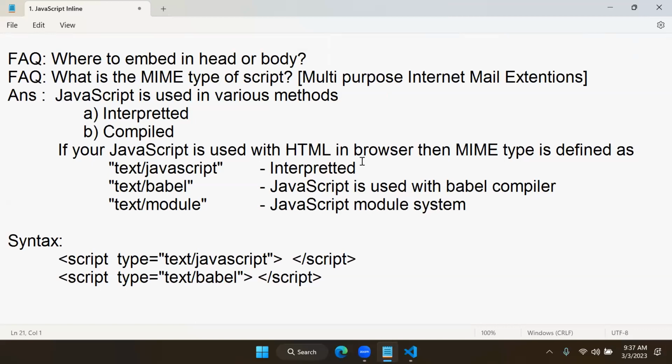So whenever you are writing a script, first make sure where you are keeping the script. Is it in the head or in the body? You can embed it in the head or you can embed it in the body. Second, make sure that you mention the MIME type. The MIME type is JavaScript or module or Babel, whichever MIME type you are using.